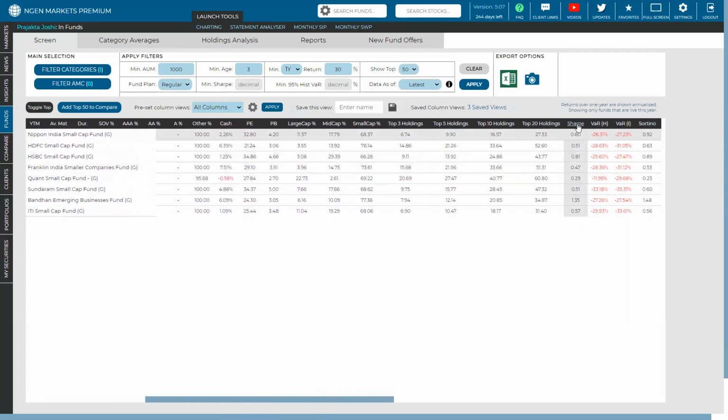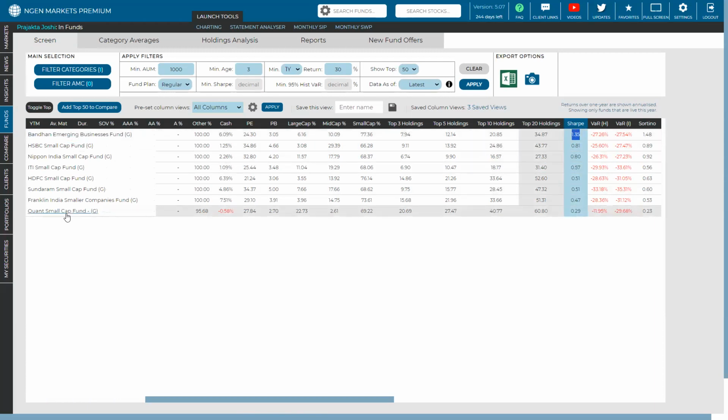Again, up and down sorting is definitely available for each of the columns. So you can see that the highest Sharpe ratio from inception, of Bandhan Emerging Business Fund, is 1.35. On the other hand, the lowest Sharpe ratio I can see is of the Quant Small Cap Fund. But of course, this makes sense because this fund has been around for the last 28 years, right?